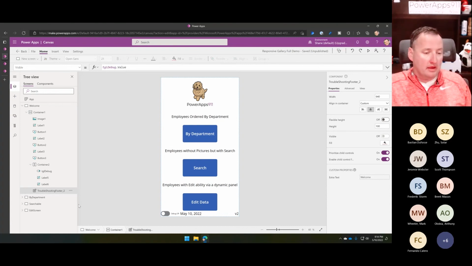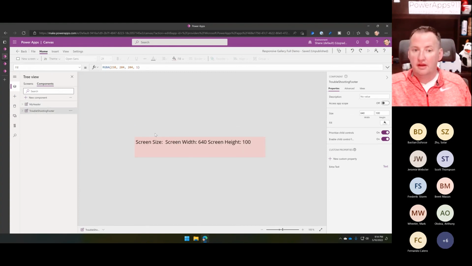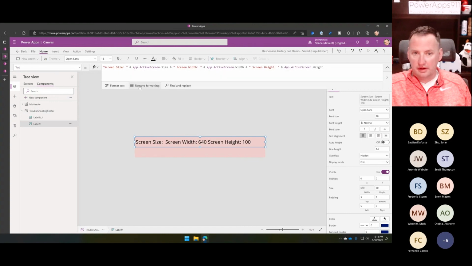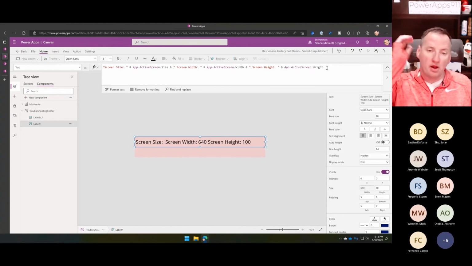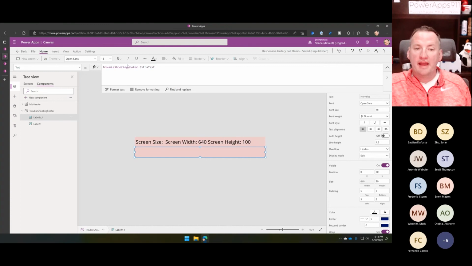And you also notice here I used a component, right? That's what this little thing is. If we go over here, you would see that I made my header a component and I made the footer a component. And in the footer, I'm just like, hey, give me screen size. So App.ActiveScreen.Size, screen width, App.ActiveScreen.Width, screen height, boom, boom, boom. Those are giving me all the different data points that are very common. And then there's a second label down here at the bottom that takes extra text, a placeholder.